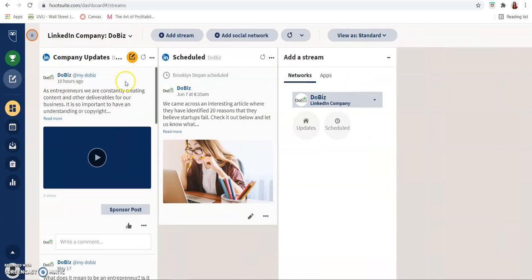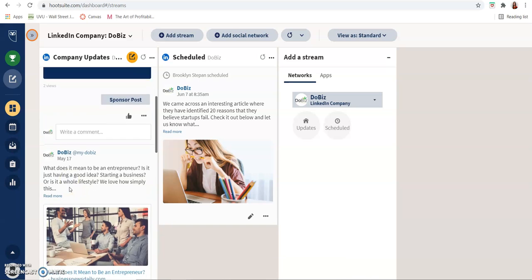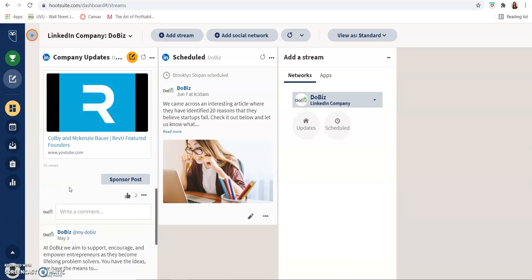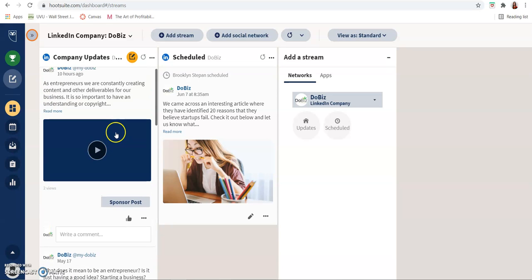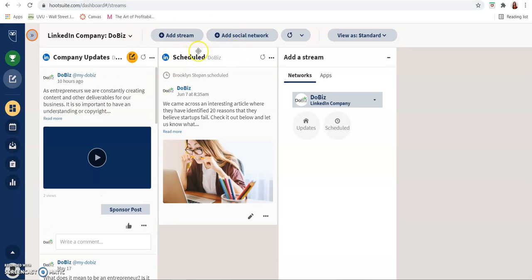I like that here in this company updates section, even though this is the only scheduled post that I've had actually post through Hootsuite, you can see the history of posts that I've made for DoBiz. I love that it pulls that in so I can kind of see all of them in one place. Here you can see my future scheduled posts, and I've just got one scheduled out for next week. And then here you have the ability to add more streams and accounts and things.